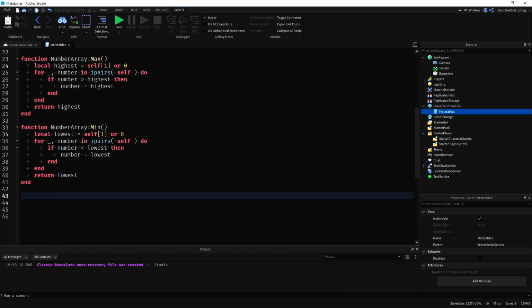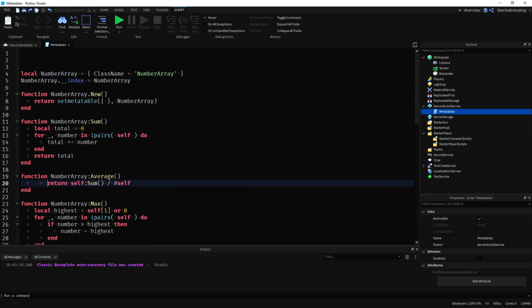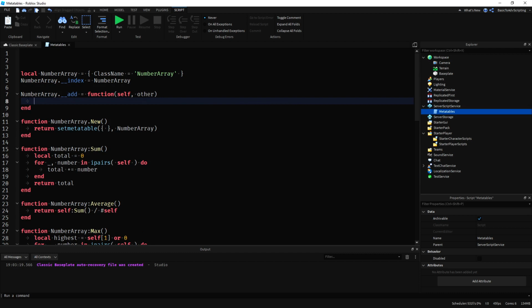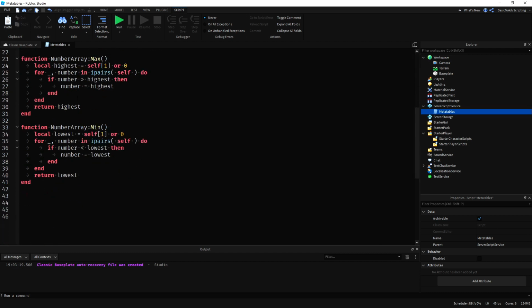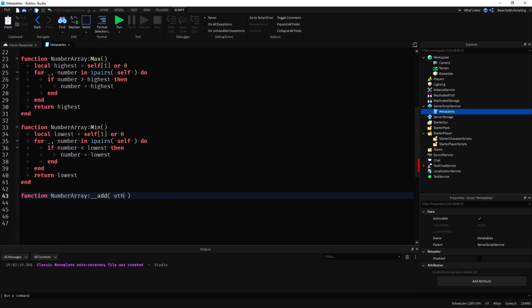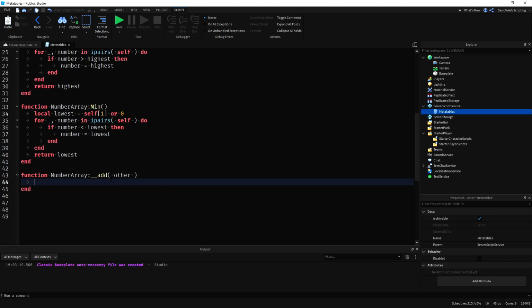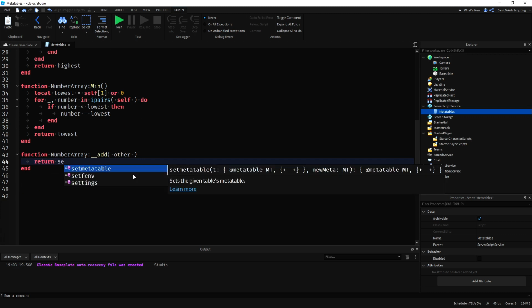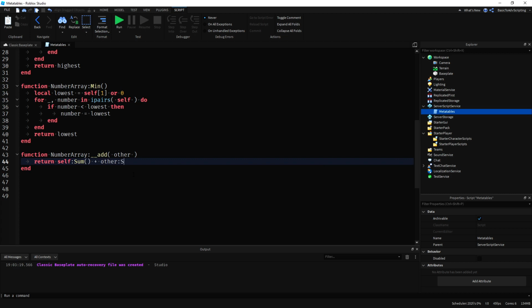And then what we can say is function. So there's two ways you can do this. You can do this here. What is it? add equals function self, other. I think that's what the parameters are, but that kind of looks ugly. I want to do it a neater way, which would be function number array colon __add, and then that would be other. So we don't actually have the self anymore because we've already got self defined under the environment, pretty much. And then all we have to do is return self sum plus other sum.